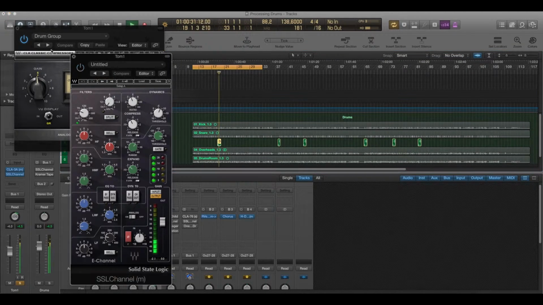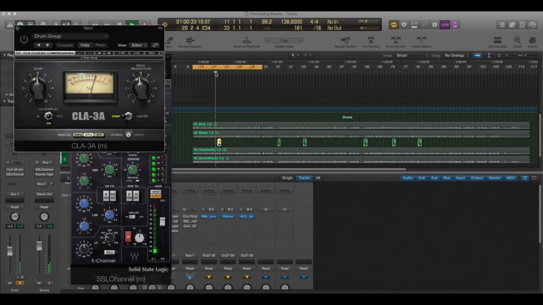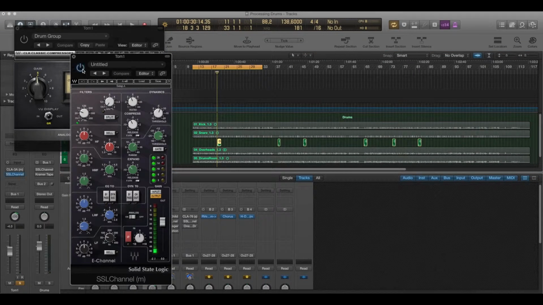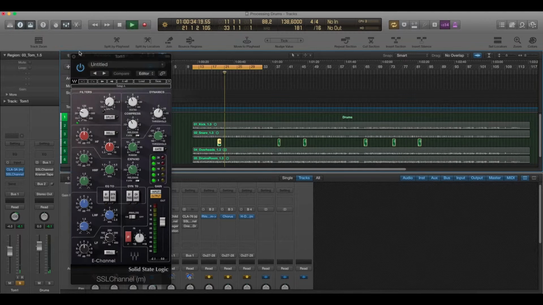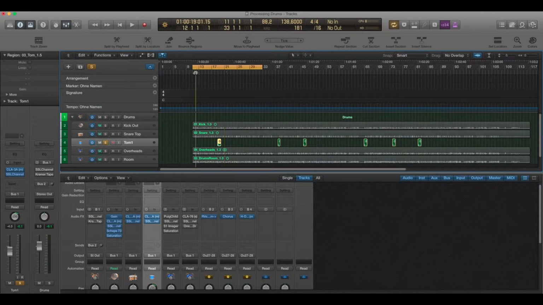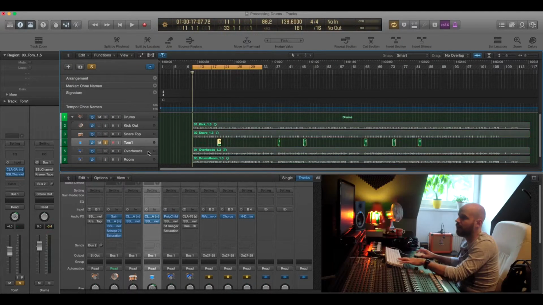Okay, and without. So you can hear the cymbals here. And so this gate cuts the signal, the cymbals out. Okay, so that's the toms. Pretty straightforward, I would say.